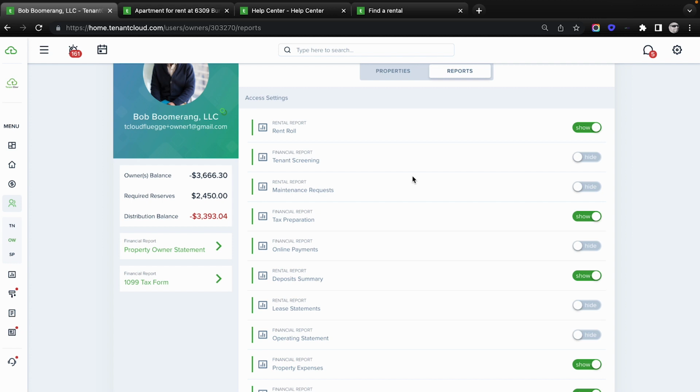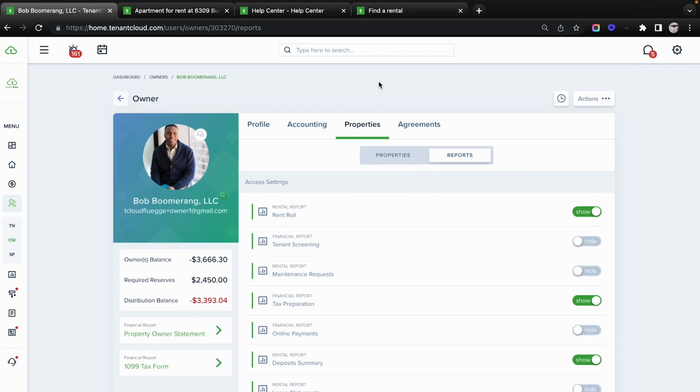And most of the time they're contacting you because they don't have access to that stuff. And so what TenantCloud does is allows you to decide what reports they get to see. And these reports are live. So when they log into their account, they will be able to go and access this stuff themselves.